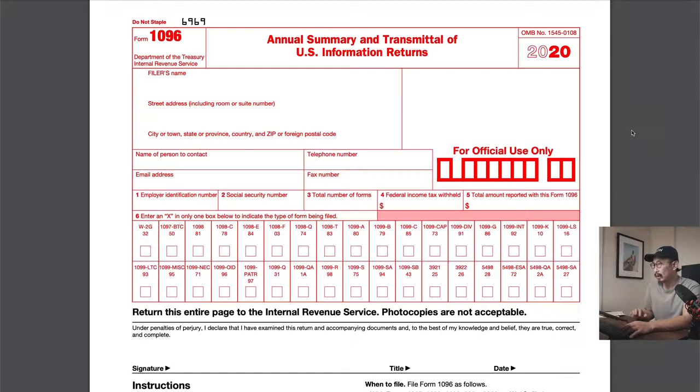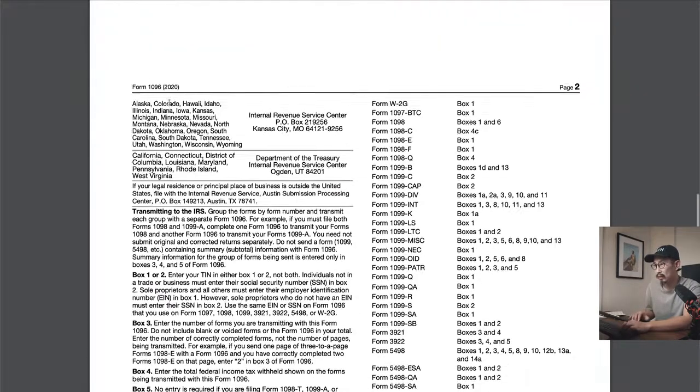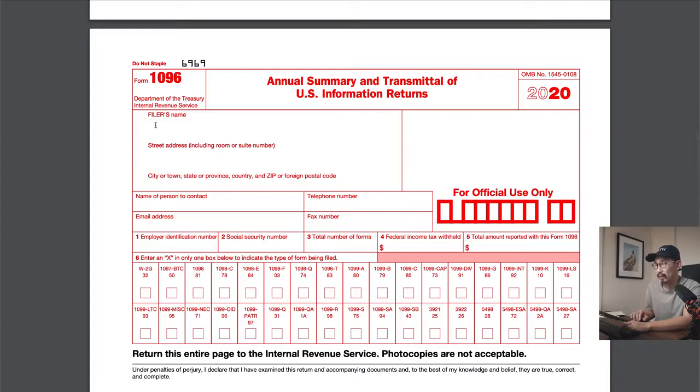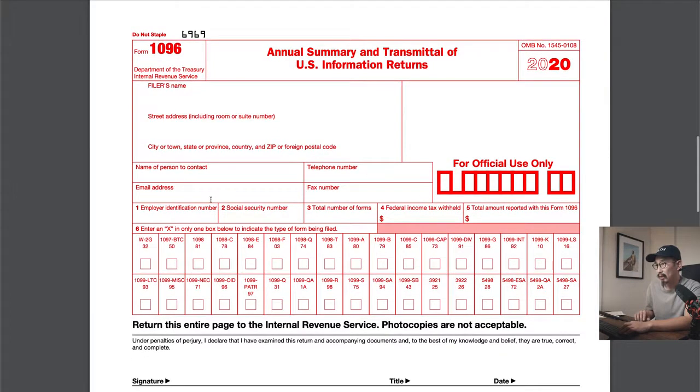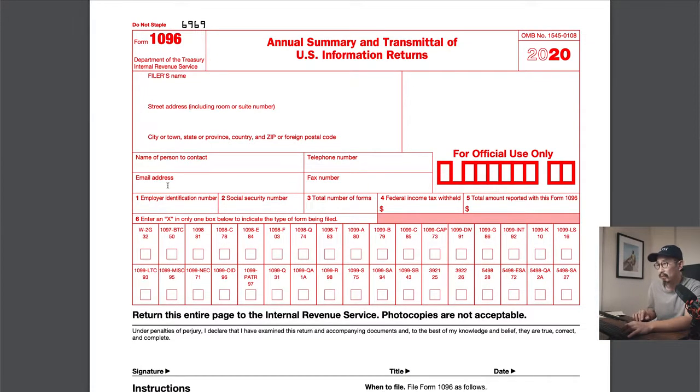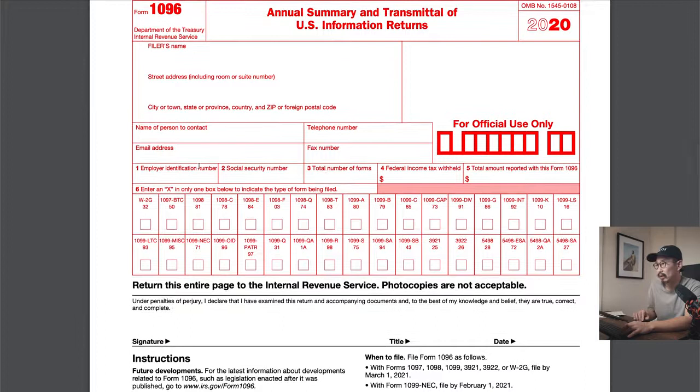Okay, and then once you fill out all of the 1099s, what you're going to do here is also fill out the 1096 cover letter. This is basically the cover letter for all the 1099s you filled out. I can't actually write in this one, but you're going to put your name or your business name here, and then your address, your town, city and state, and then your contact if you're the boss, telephone number, email address, your contact information.